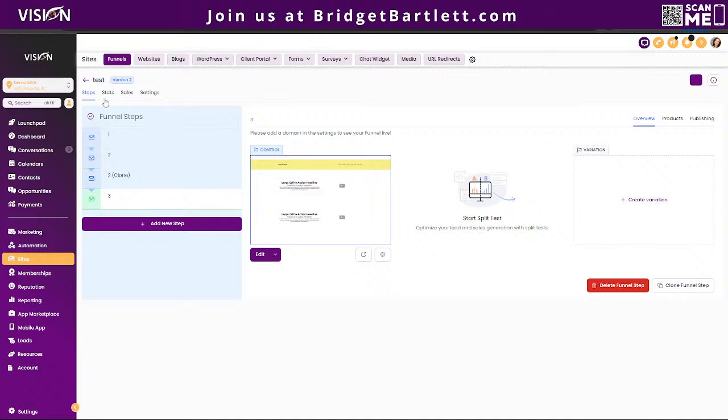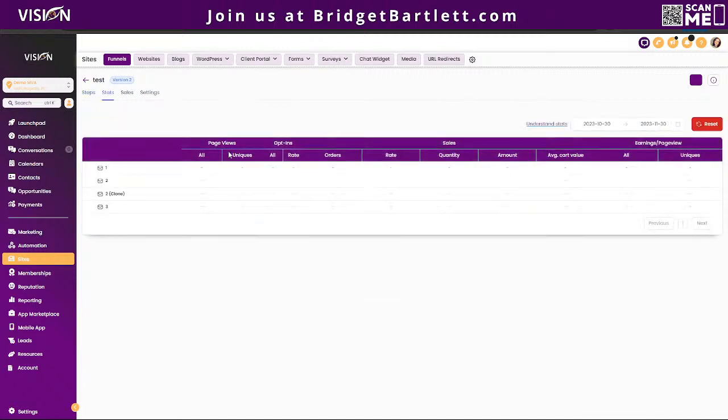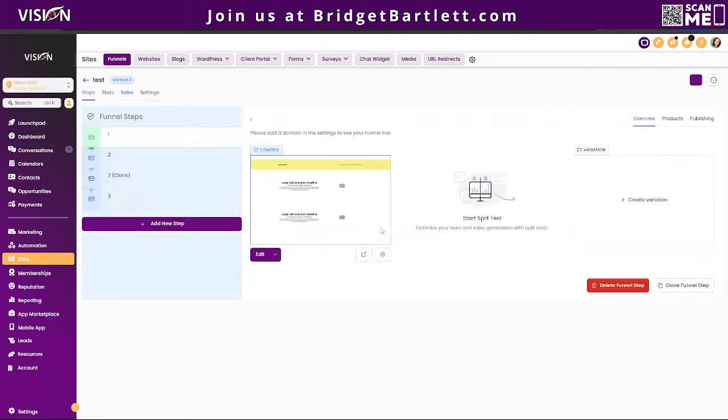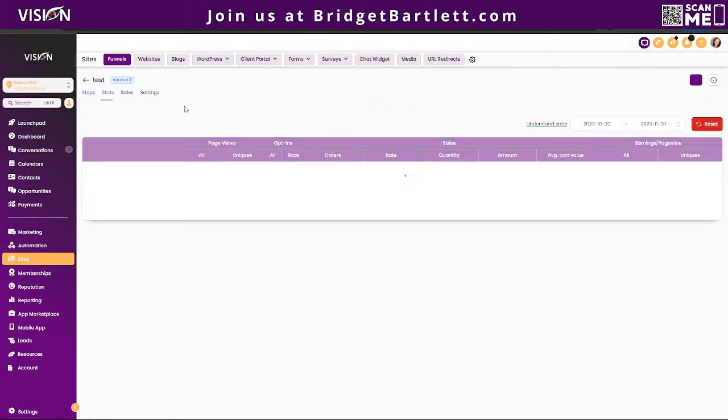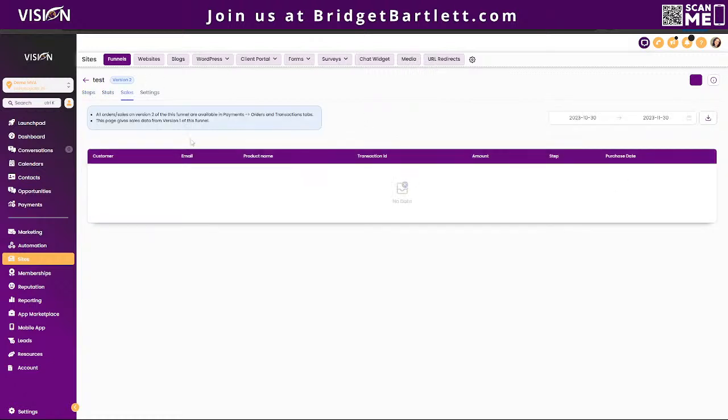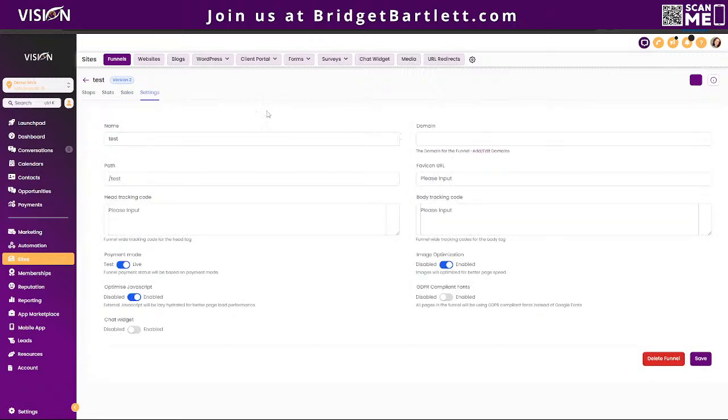Okay, so now inside of the stats section here, you'll be able to see all the page views and opt-ins and the sales and the earnings from that page. You'll also see here that you have the option to do A/B split testing. So if you wanted to duplicate this funnel step and create some variations so that you could test all of that, you could do that here with the split testing. Now, also you can monitor your sales here for this funnel, and you can change your settings.